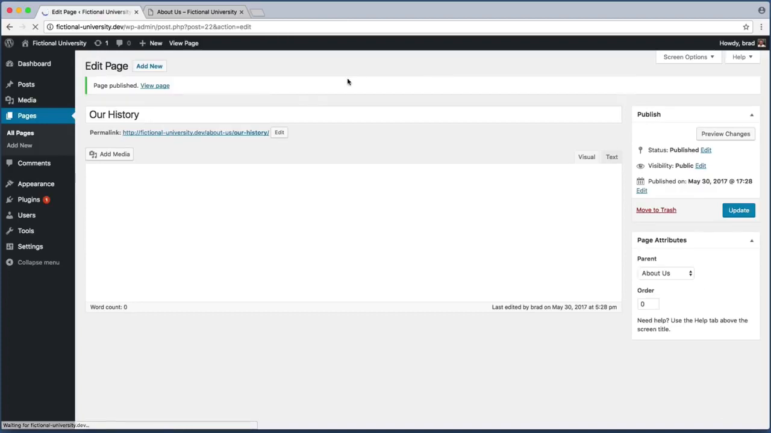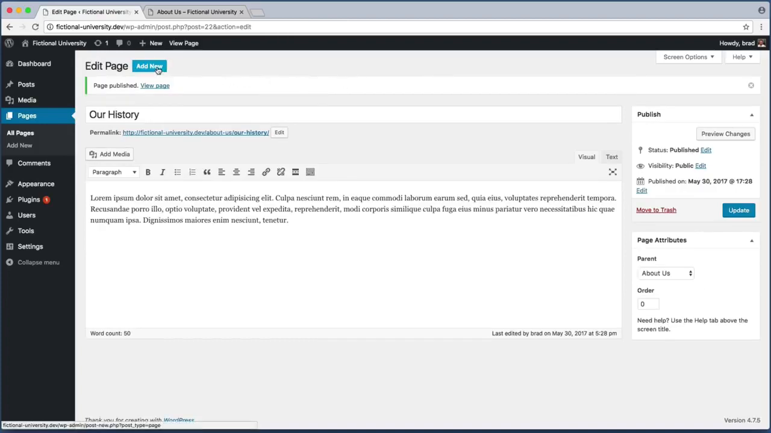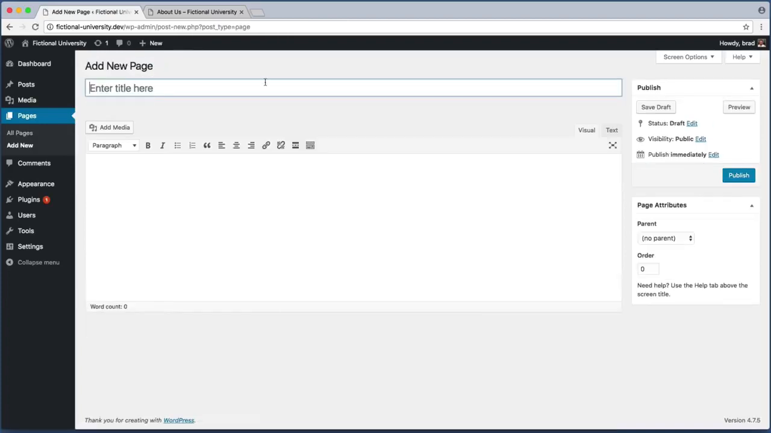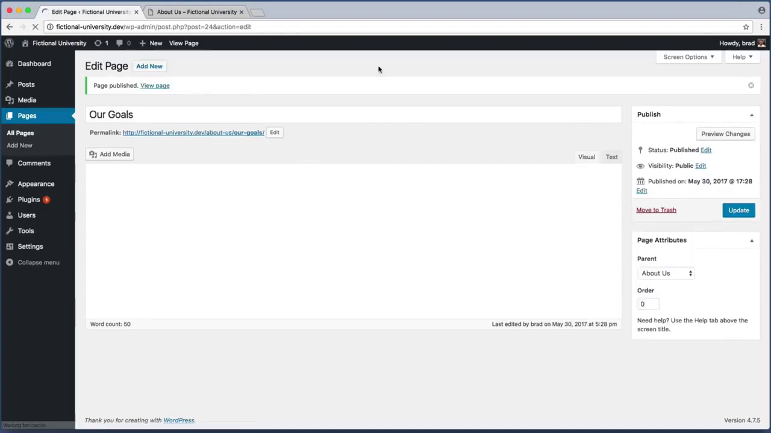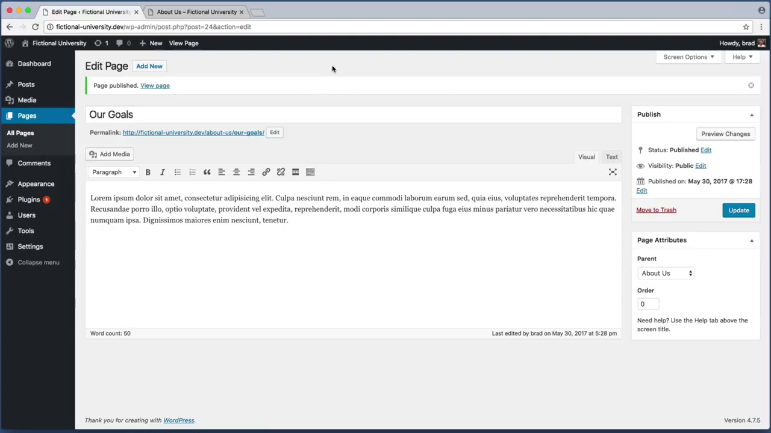So let's publish that. And just for good measure, let's create another new page. And let's call this one Our Goals. Dummy content. Over in the sidebar, tell the parent to be About Us. Let's save that. Okay, so we've created the 2 pages, but now we need the front end of our website to actually reflect those parent-child relationships.